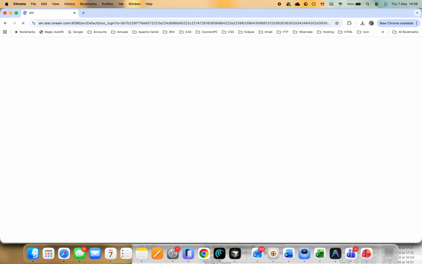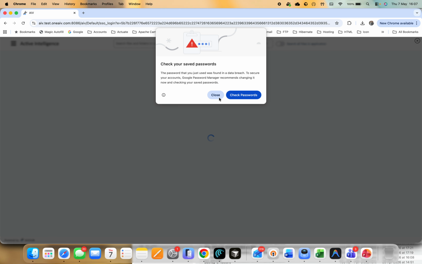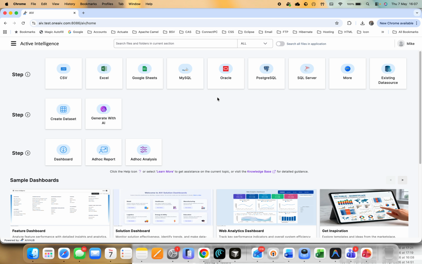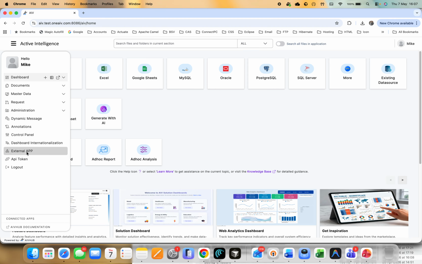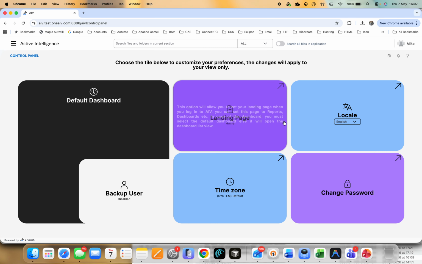If I type the username and password, it will take you to the landing page of AIV, that is the home page. This landing page is again configurable. You have an option in the control panel where you can configure the landing page. Right now in my configuration the landing page is home. Then you can also configure your default dashboard and your locale.